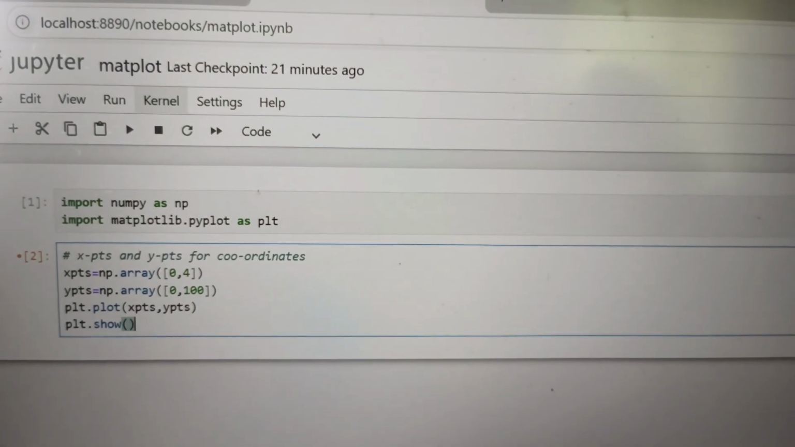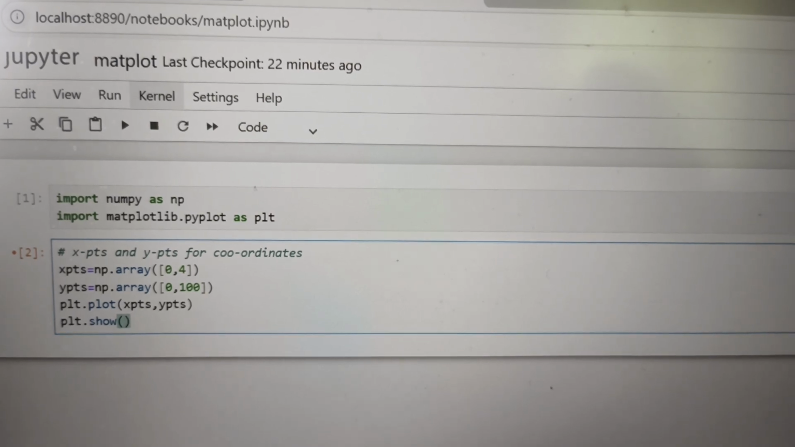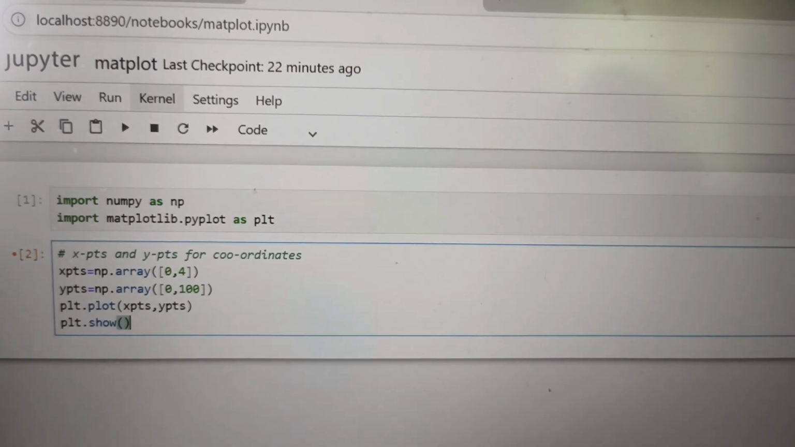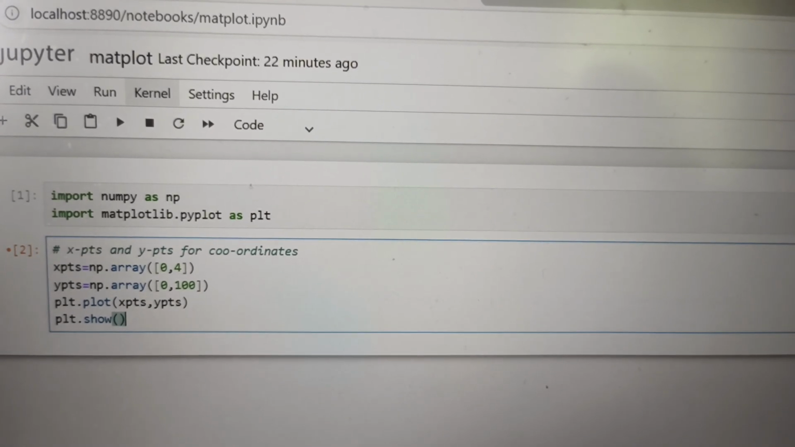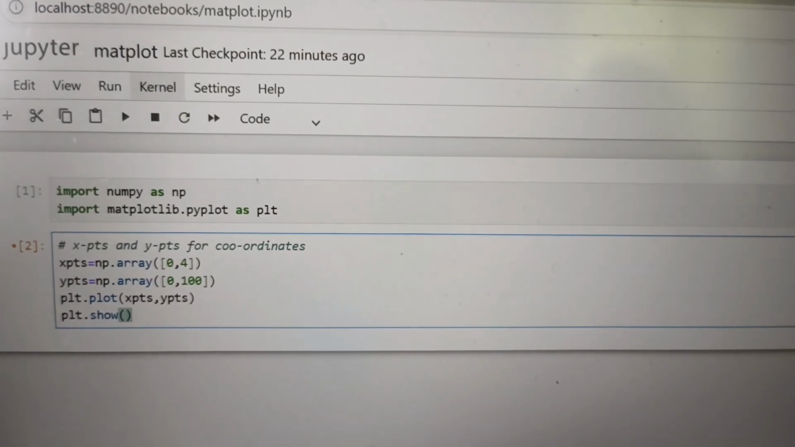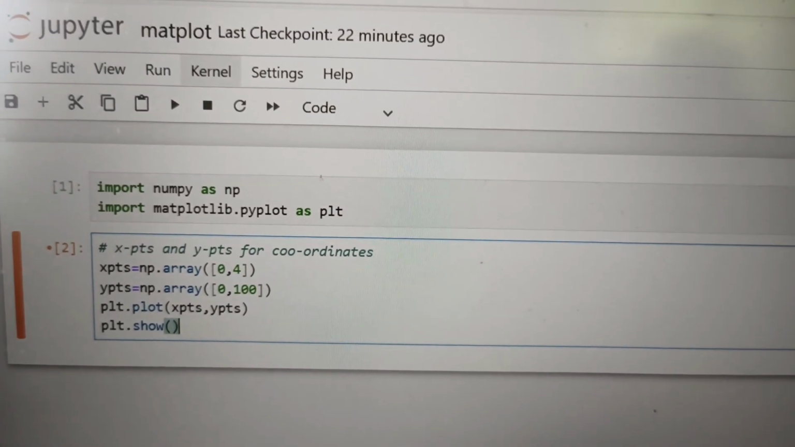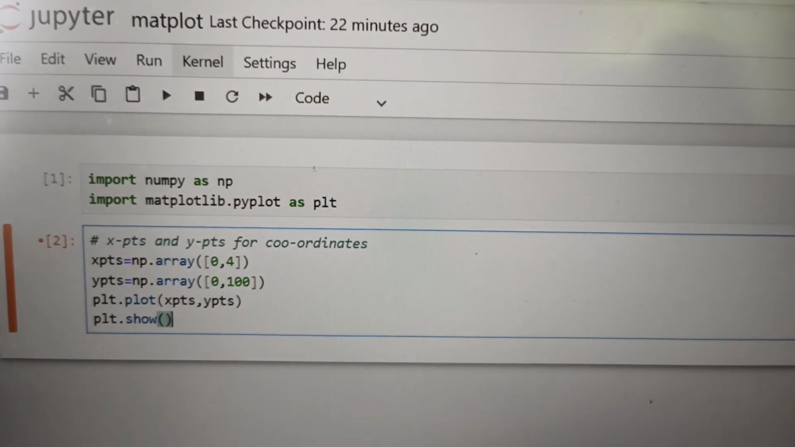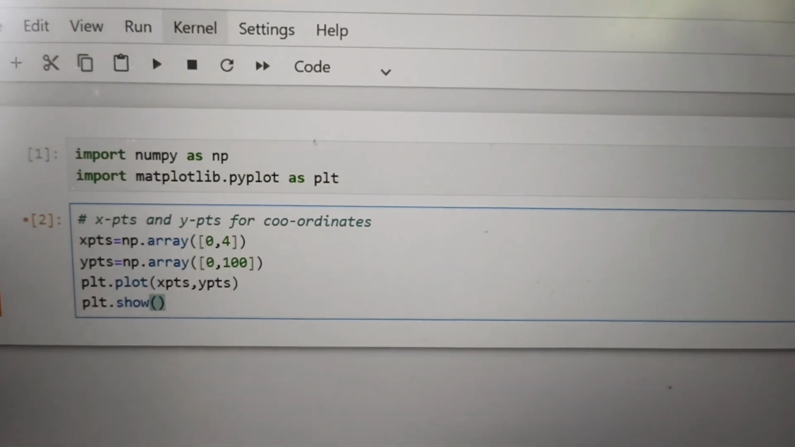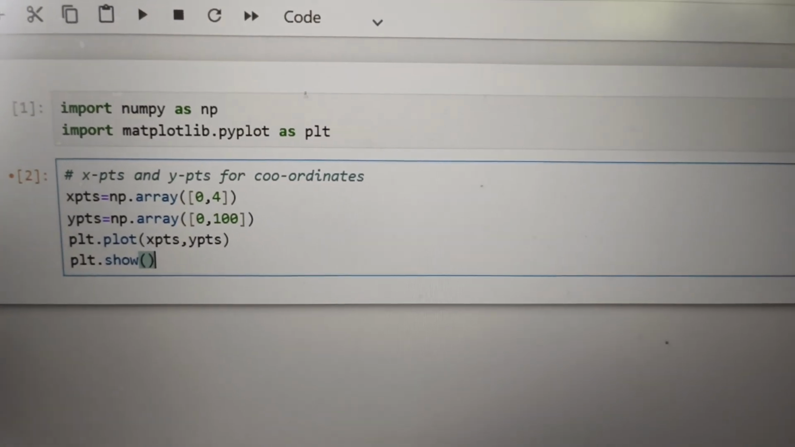Next, what is pyplot? Pyplot is a submodule and it has lots of Matplotlib functionality in it. So we are using pyplot with Matplotlib. First we have to import numpy as np, and second we have to import matplotlib.pyplot as plt for creating the graph.